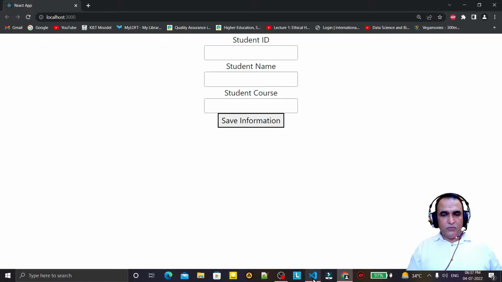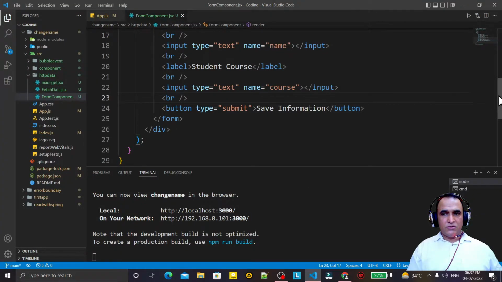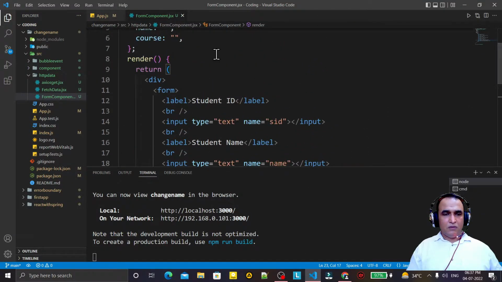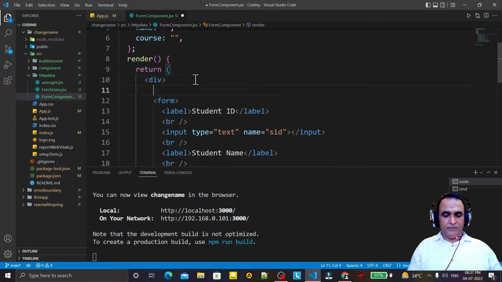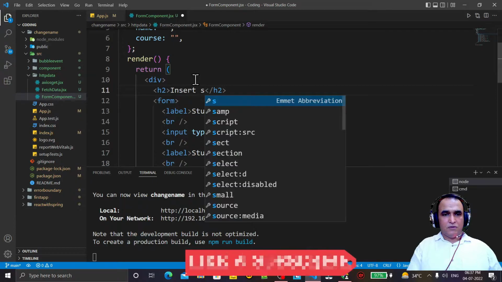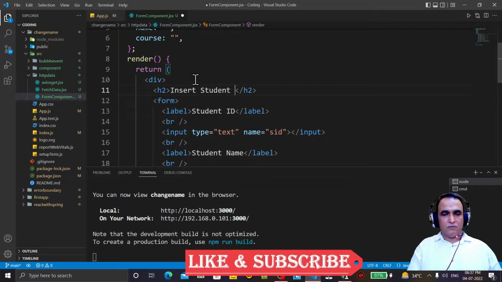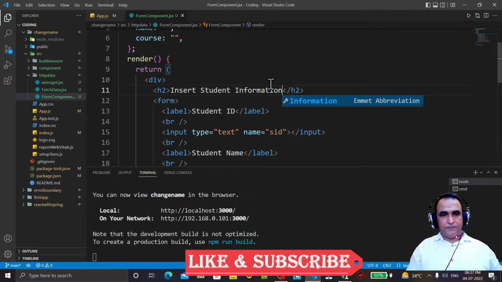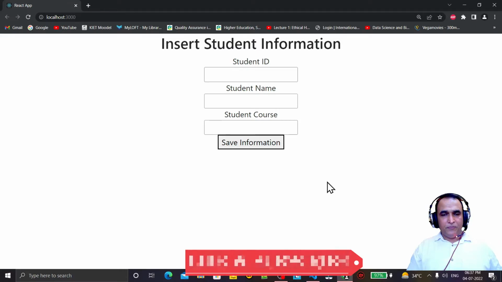Now what we do, we just put here after the div an h2 and we say insert student information, like this, and we try to see this. You see.